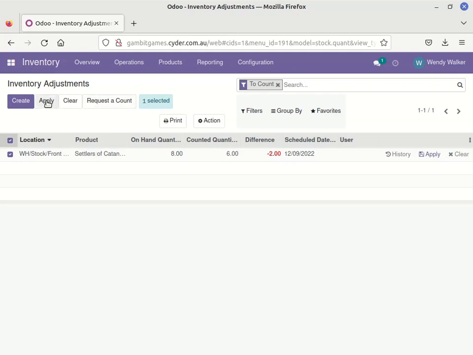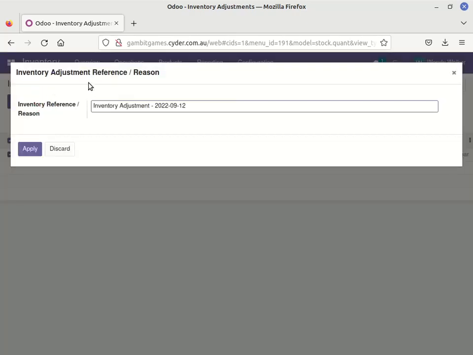So let's apply this and see what it does. It's saying, give us a reason for this inventory adjustment. So you might call it Stocktake of this date, or you give it a name that is something meaningful to you if you're looking for it later on. I'll leave that as is and I'll just apply it.